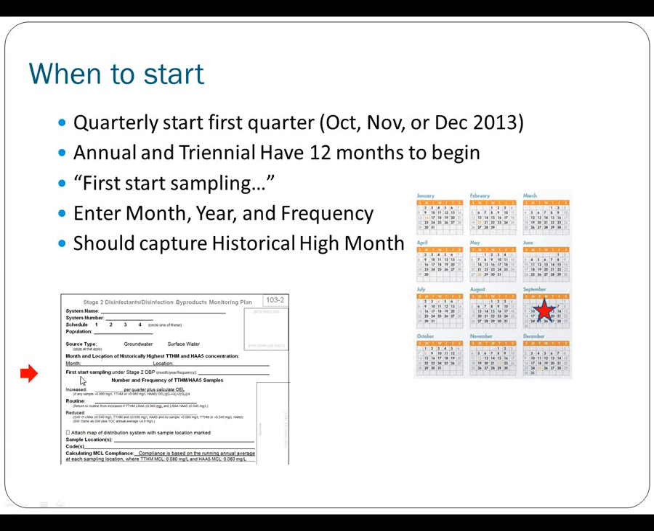So you would put down first start sampling. If you were on quarterly, it would be December of 2013, and what that frequency would be, whether it's increased, routine, or reduced.